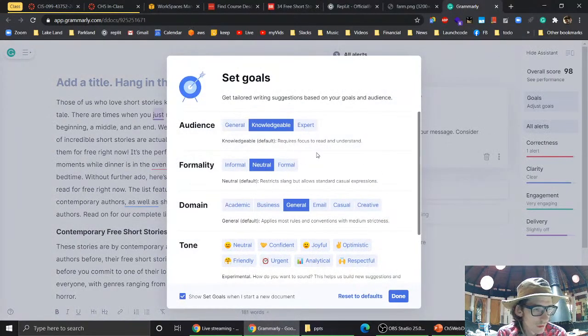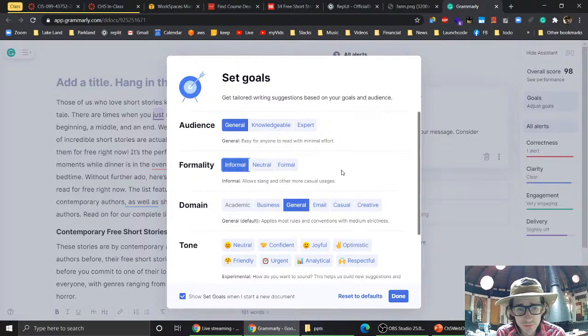I do pay for the premium version, so it gives you some different options here, which is both kind of terrifying in some respects and very useful in others. Because basically what it's doing is controlling the style of your writing. So it's not really your voice. But sometimes when you're doing objective writing, you don't want your voice in there. So let's go general. It's a blog post. It's informal.